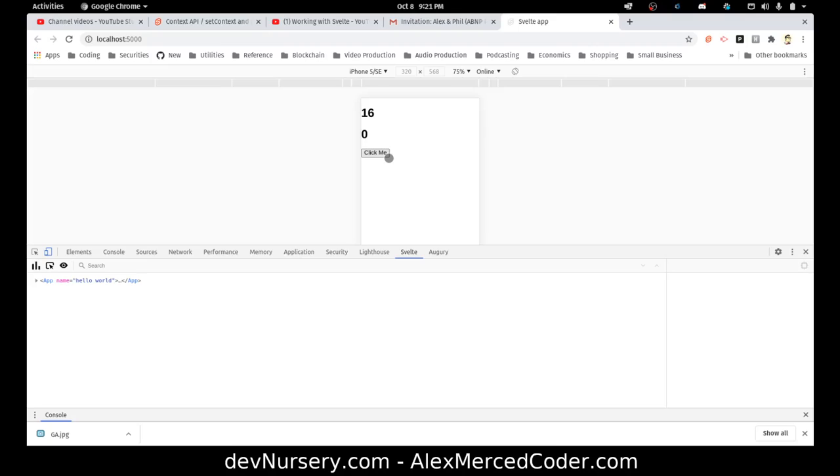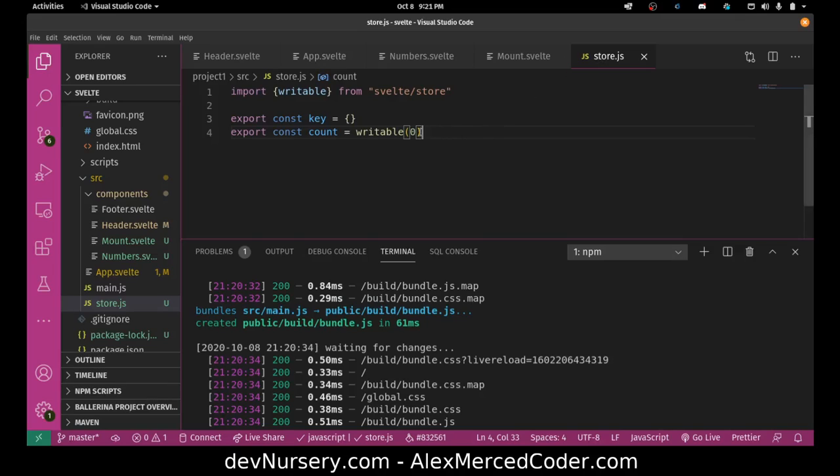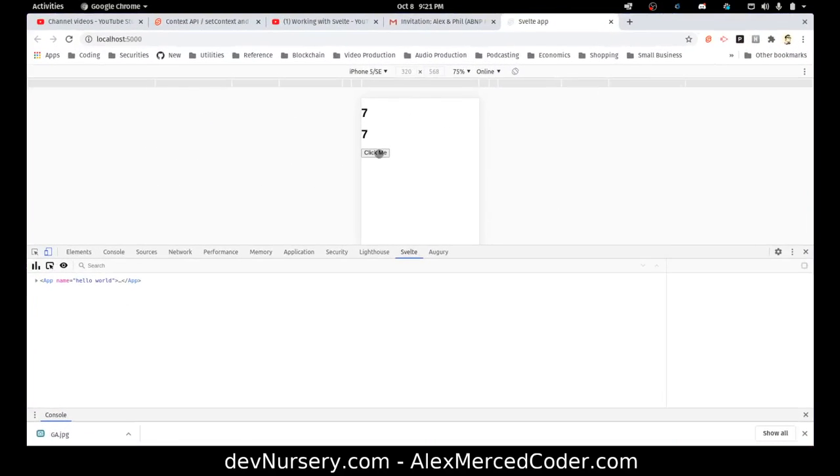And it doesn't send it to the entire app. It sends it only to the children of the component that created the context, who can then access it using the key. Now let's try something else. Just to illustrate this, let's start count with a value of 7. To show you, both of them are receiving 7. But again, when you pass it as context, not reactive. Pass it as a store, and you subscribe to it, it's reactive.